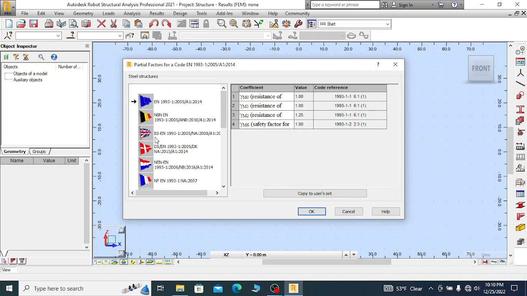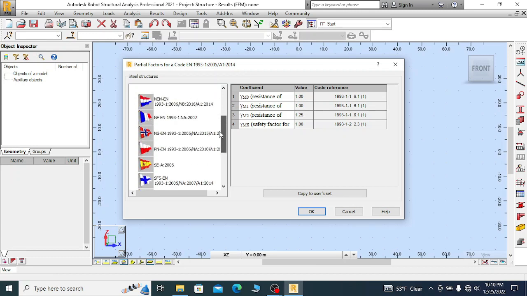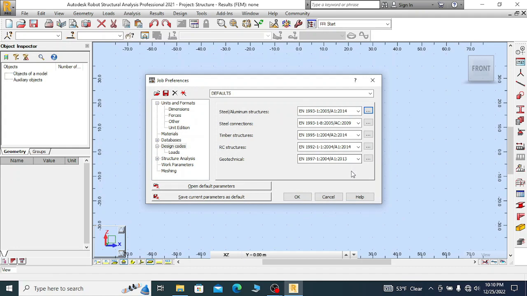For example, if I want to use the British standard, I have to click this one. Or for example, the ACI code here, this is the American standard, so I can click this one. So if I click this one, now let me show you here.